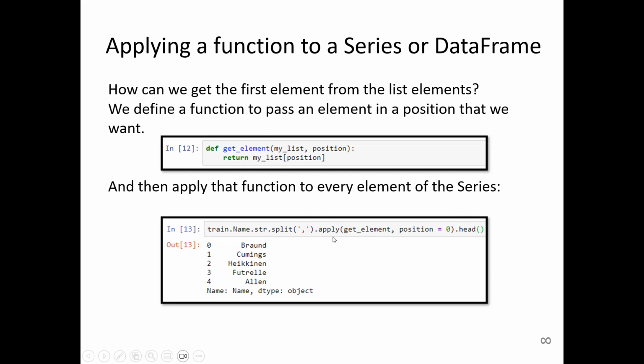So don't worry. We say apply, and look here again, we don't use get element with parentheses. The reason is, technically when you say dot apply, you use the name of a method without parentheses. And the position that you want to pass, you just mention position equal to 0. And guess what? It's just going to fetch the last name, which is the index 0.